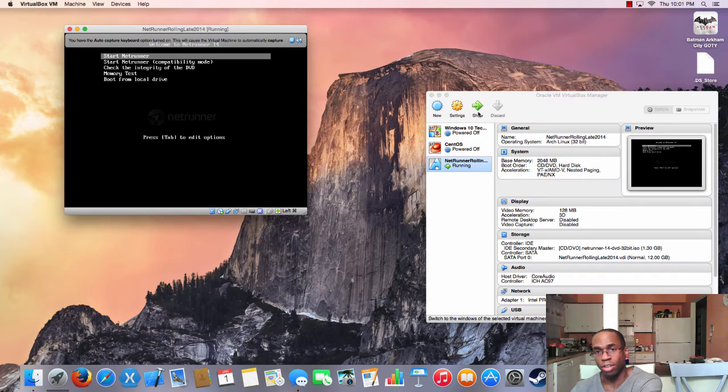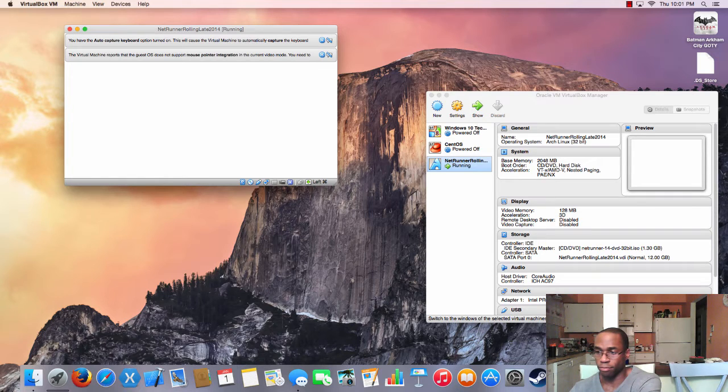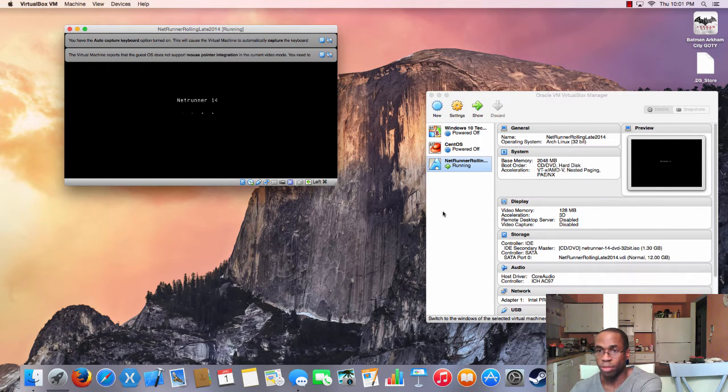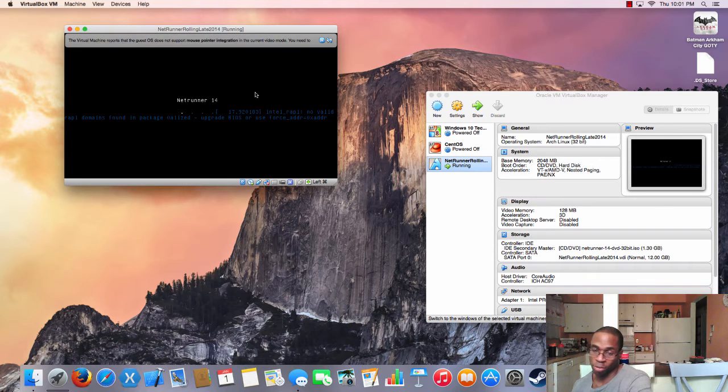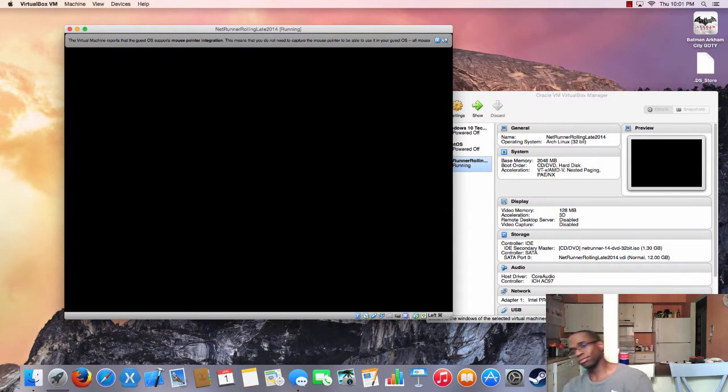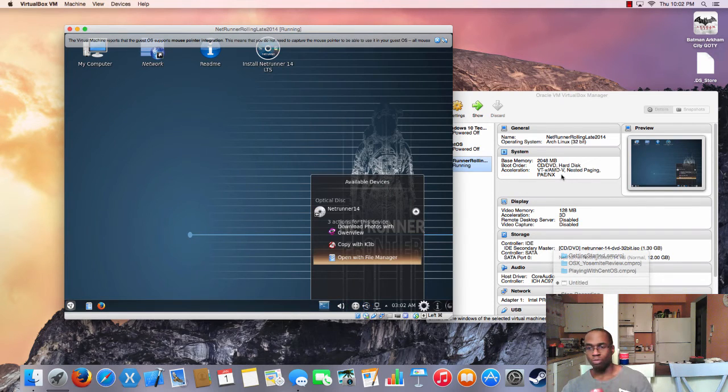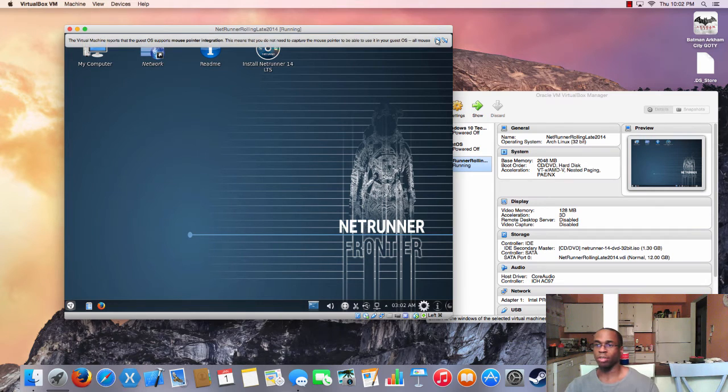Go ahead and start Netrunner. One thing you'll notice right off the bat is that this starts off looking a lot like Ubuntu, even though it is actually based on Arch Linux, with the Pac-Man package manager versus the Debian package manager that you get with Ubuntu, but I digress. So you can see here, we have a desktop like any other Linux distribution.